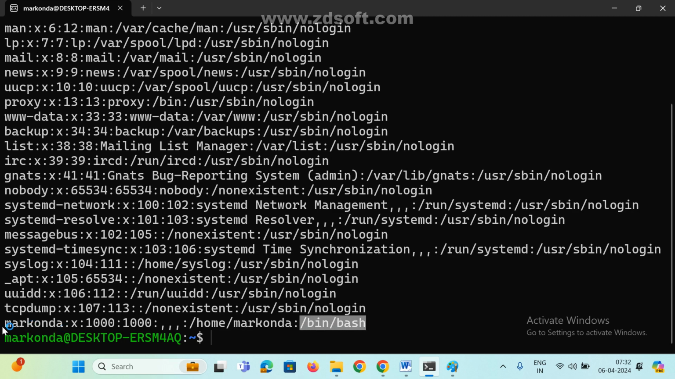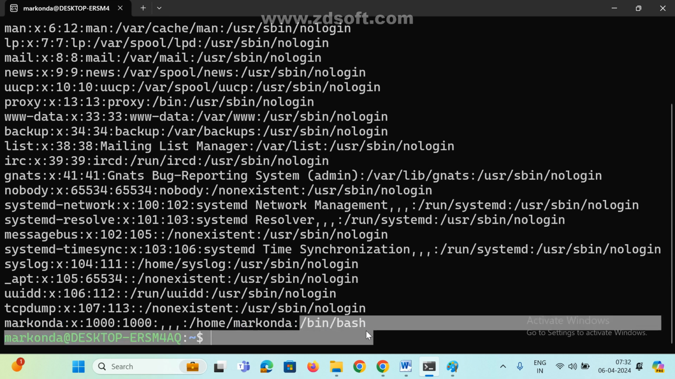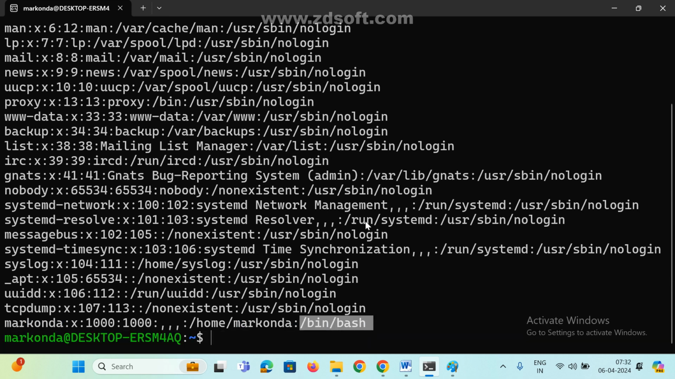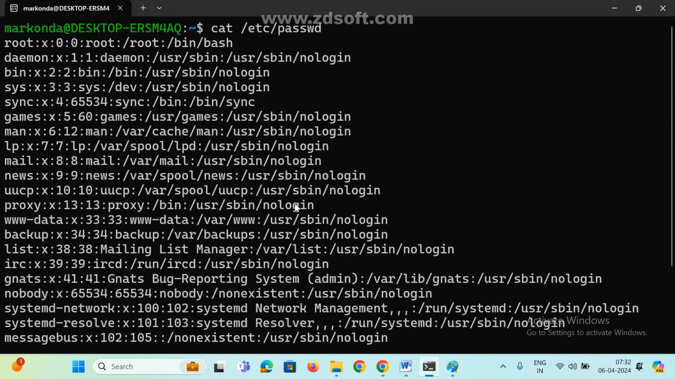This is my user, right now Marconda is my username. So which shell is this executing? /bin/bash only. See here, here also we can see this is the default one. We can see most of the users like this. If you come to the root user, root also has /bin/bash. And these other users we are not using.